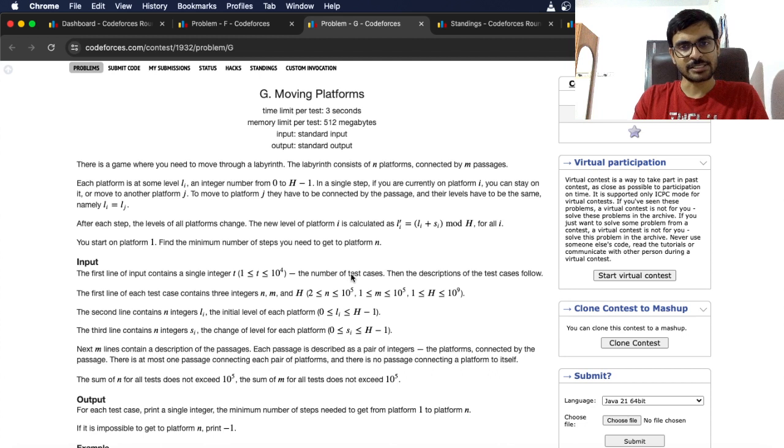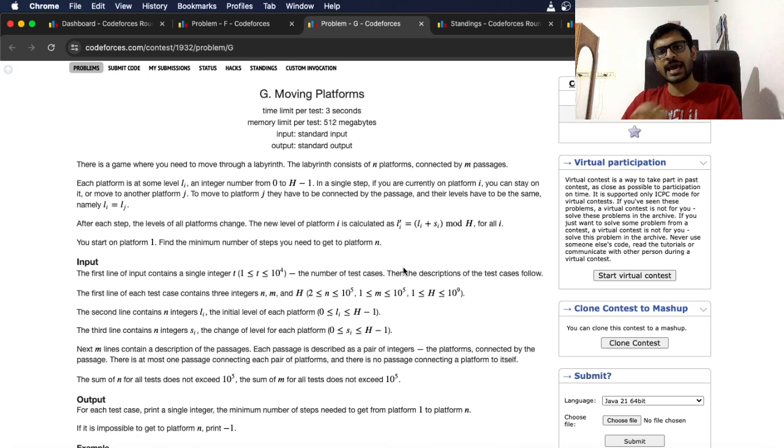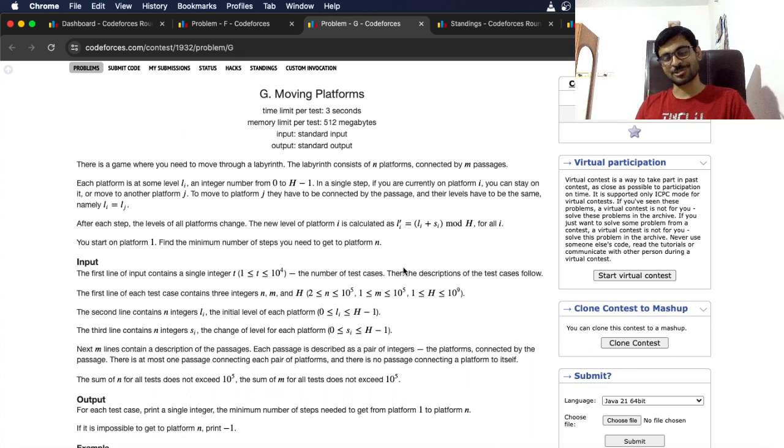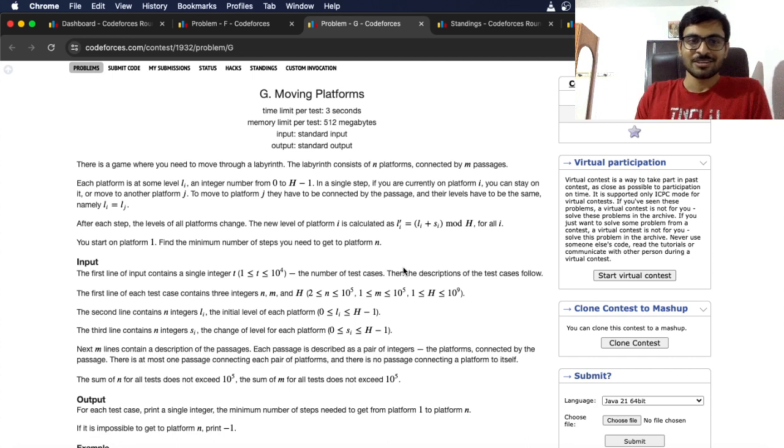Problem G basically says that there are n platforms connected by m passages. I'll just share some key highlights over here. I won't go into the very details of this. Already it has been a very long video, and there are some really good algorithms being used over here. I'll throw light on some of them, and then you can sit at your leisure time and actually try to solve this problem. So between these different platforms we have passages.